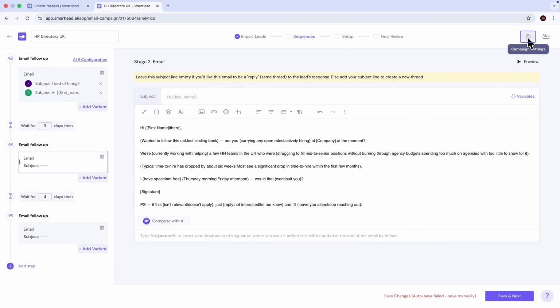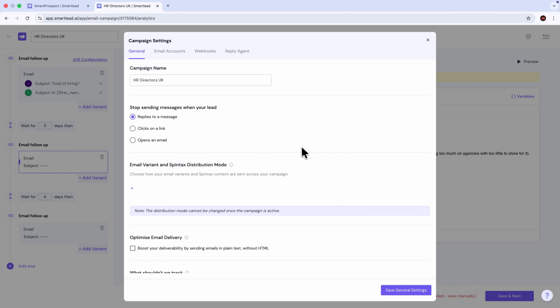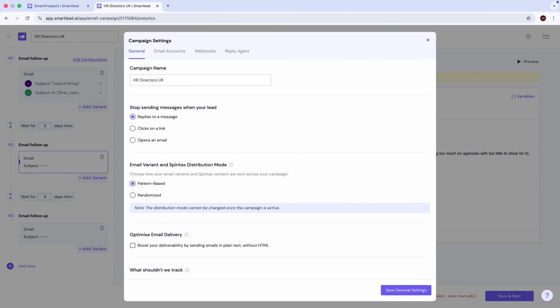Once you've written your sequence, click the settings icon in the top right. This is what most beginners skip. Let's go through the important ones. First, under Stop Sending Messages. Keep this set to replies to a message. You want the sequence to stop the moment someone responds. You don't want to keep emailing someone who's already replied.